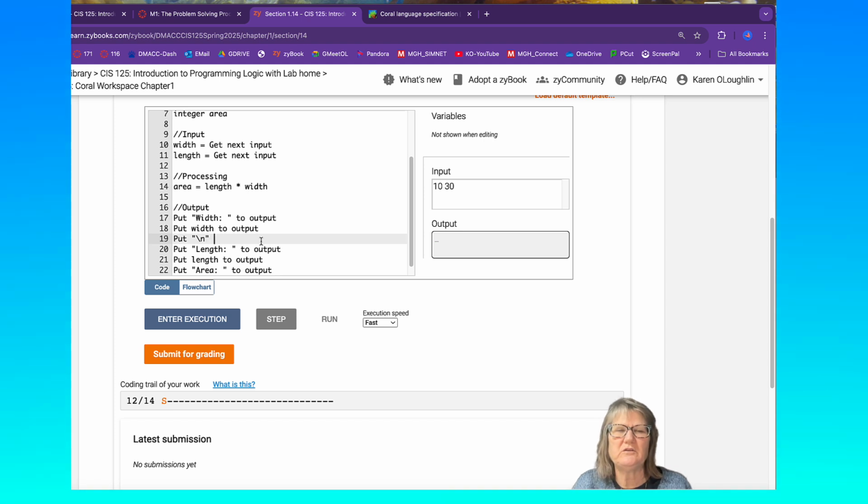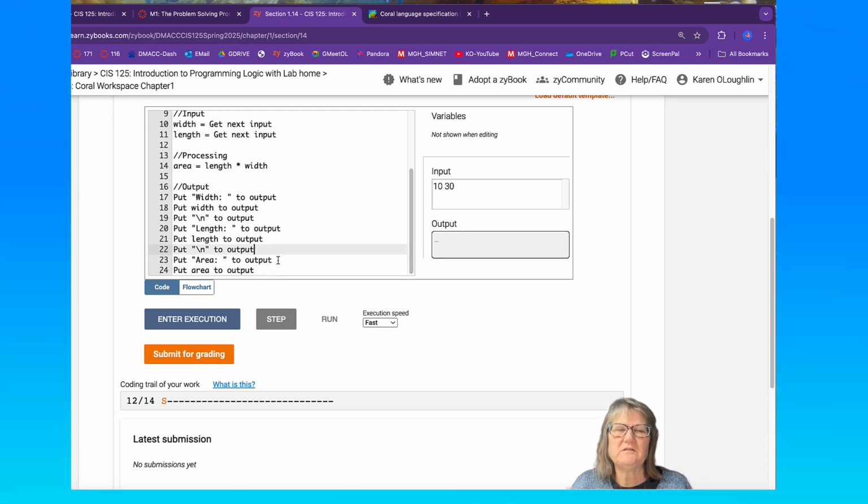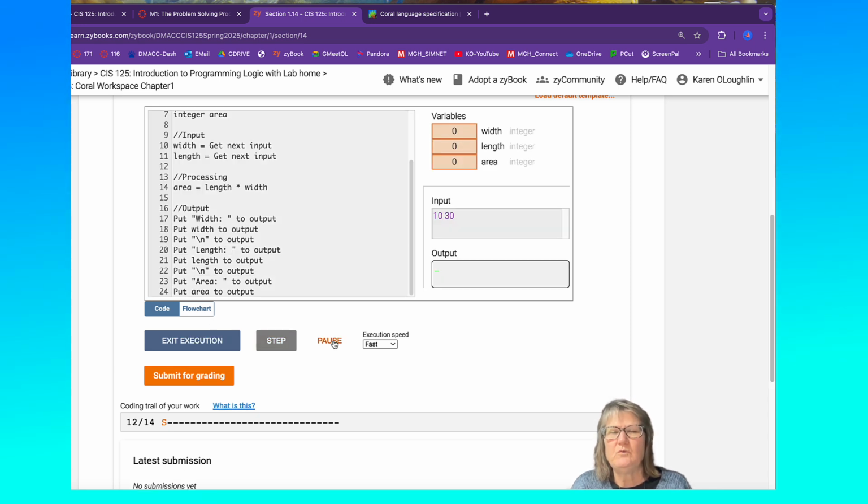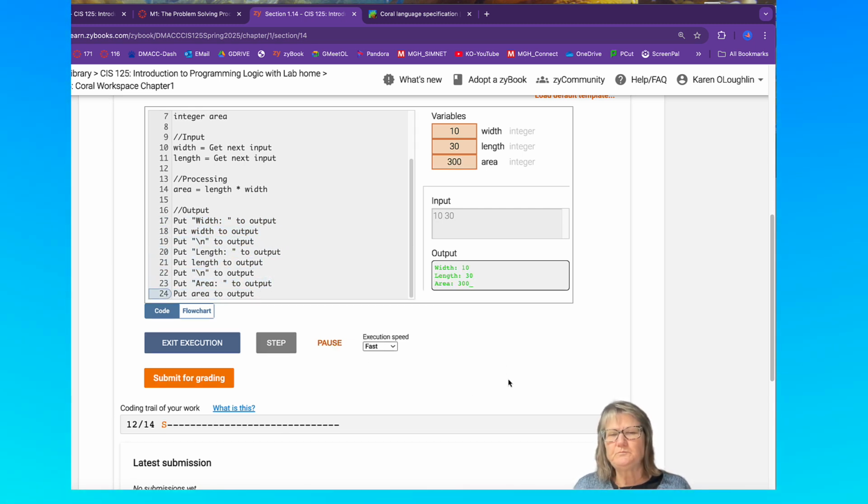And you're going to see this in your zyBook. So when you see that \n, that's a new line character. The compiler will know what to do with that. It's going to say whenever it runs into a \n, that's a system command, it's going to put in a new line. So now when we go ahead and execute this, we should be able to see everything on the screen. We will see our width, our length, and our area.